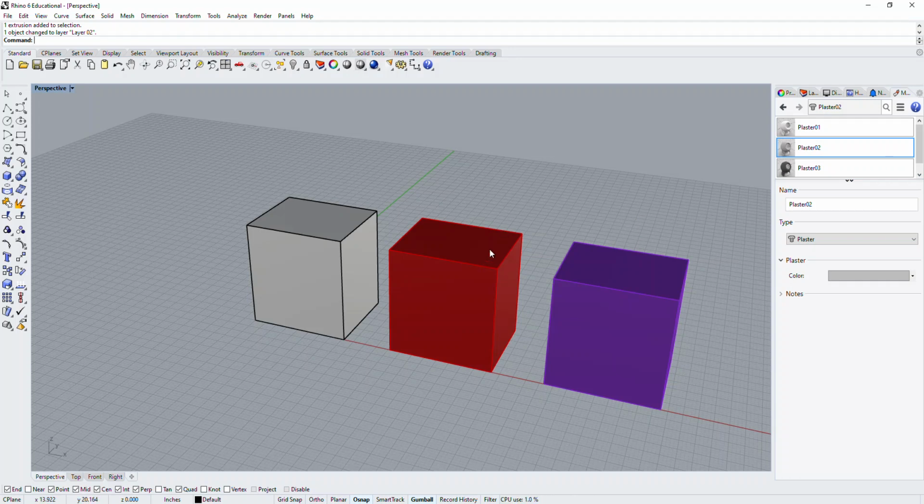So obviously any object that's on my red layer here will get that plaster 02 material. Any object on my purple layer will get that plaster 03. Anything on my default will get plaster 01. So this is going to translate pretty well into V-Ray as well. And this is the sort of same process you would go through there.